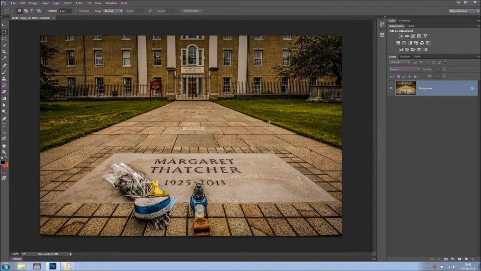In this tutorial I want to talk to you about the clone stamp tool. The clone stamp tool is a very powerful tool, but you need to understand how it behaves, and I'm going to show you how I work with the clone stamp tool in most cases.